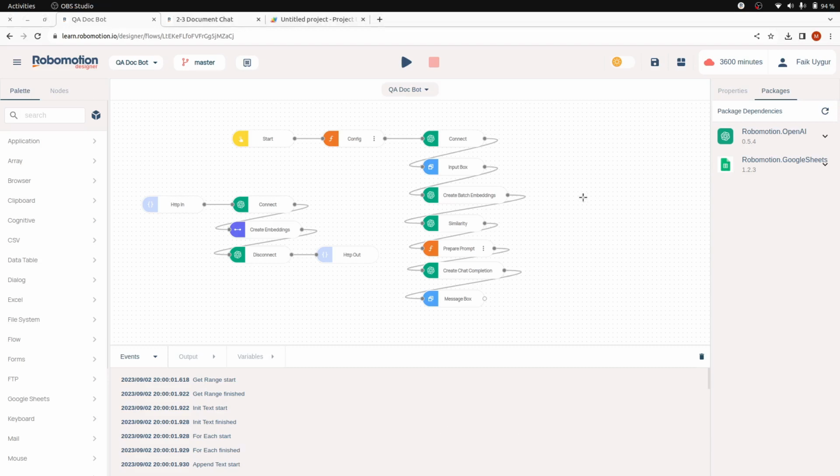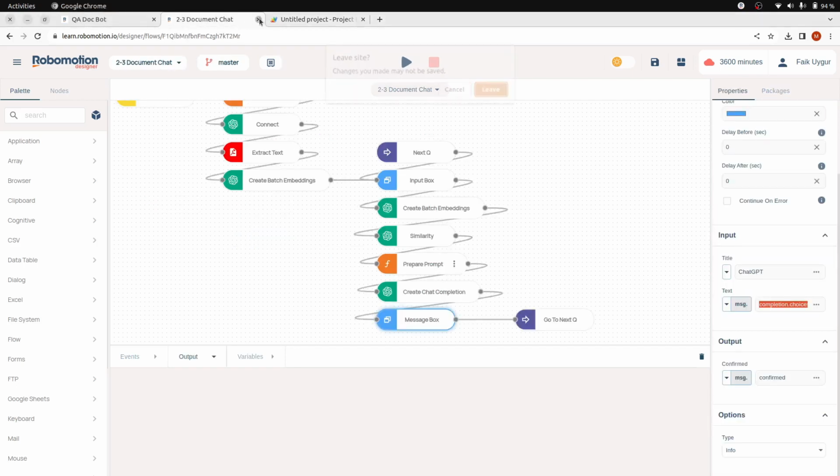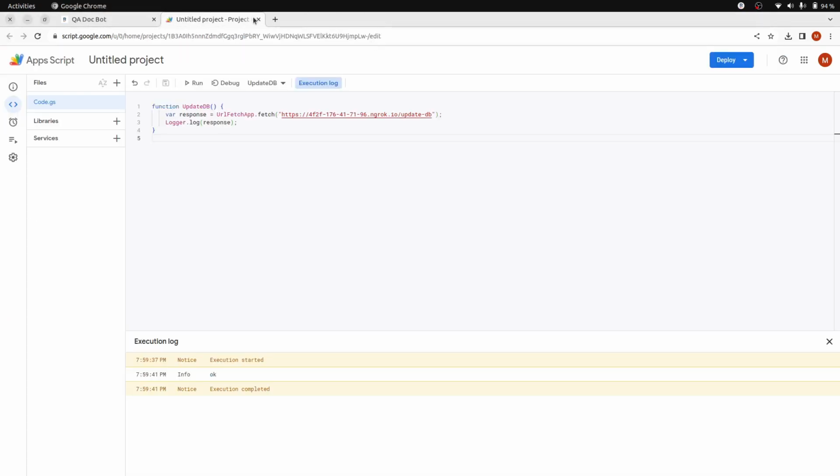Let's now turn this into an assistant bot. So for that, we need to create a bot from admin console. We don't need this. We can close this one. We can close this one.